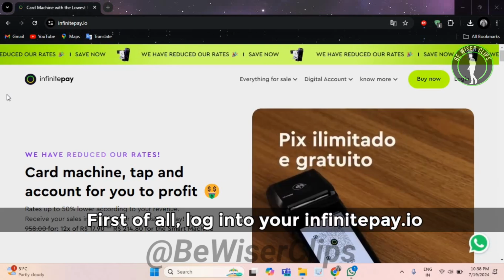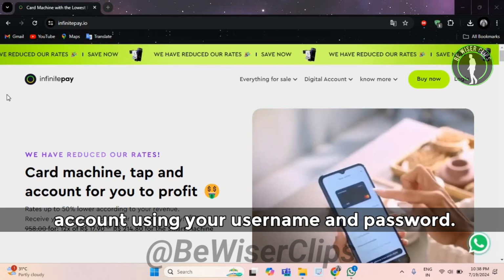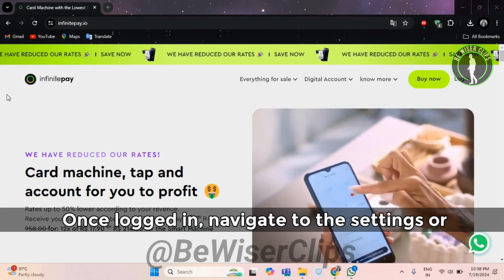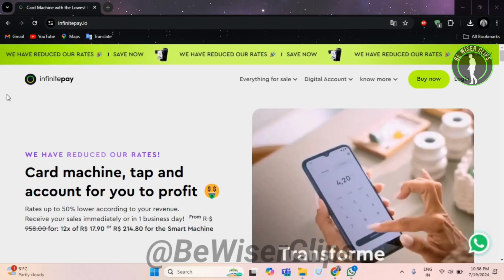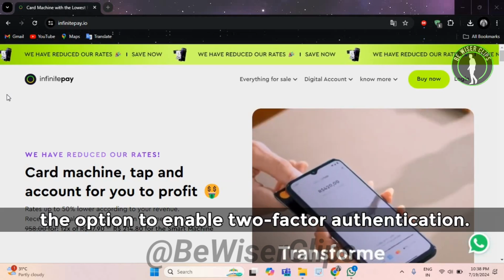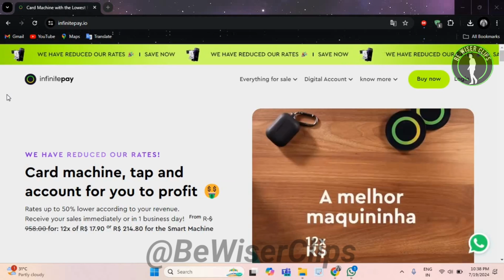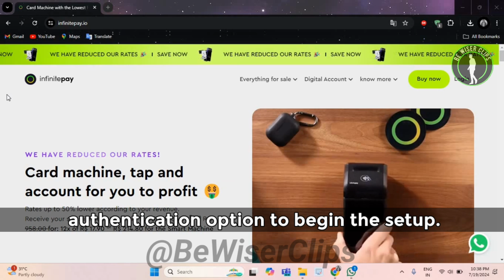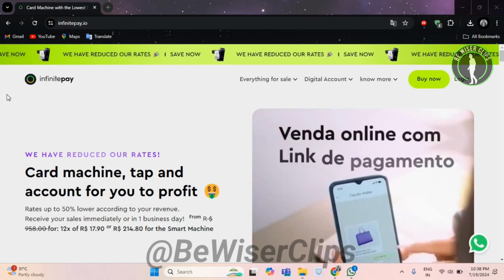First of all, log into your InfinitePay.io account using your username and password. Once logged in, navigate to the settings or security section. This is where you can find the option to enable two-factor authentication. Select the two-factor authentication option to begin the setup process.